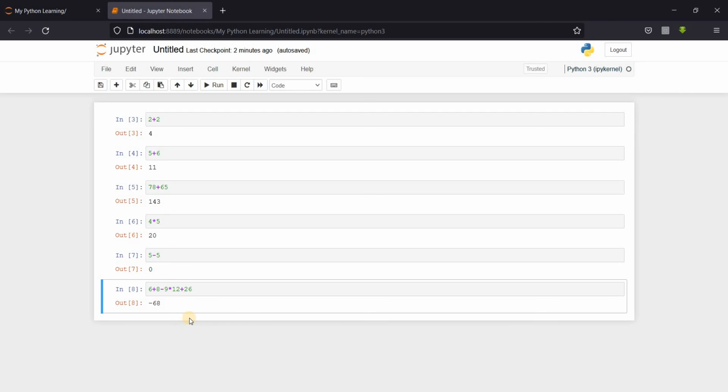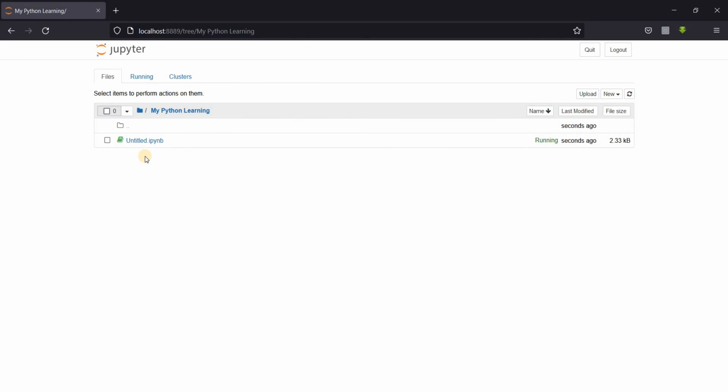Okay, now let's just say that we are done with the code, or we have done what we wanted to do for the time being. So we're just going to close this particular tab here, and then we come back to the my Python learning folder, and here you'll see an untitled notebook, and the notebook color is green. That means the notebook is still running, and if you look here, it'll say that it is still running, and it is going to show you the file size on the right side as well.